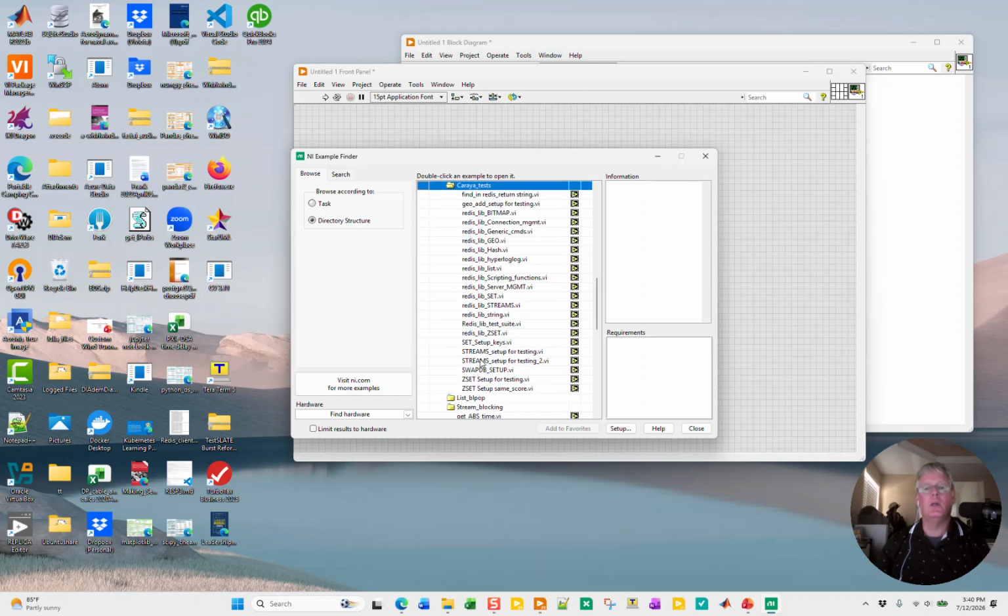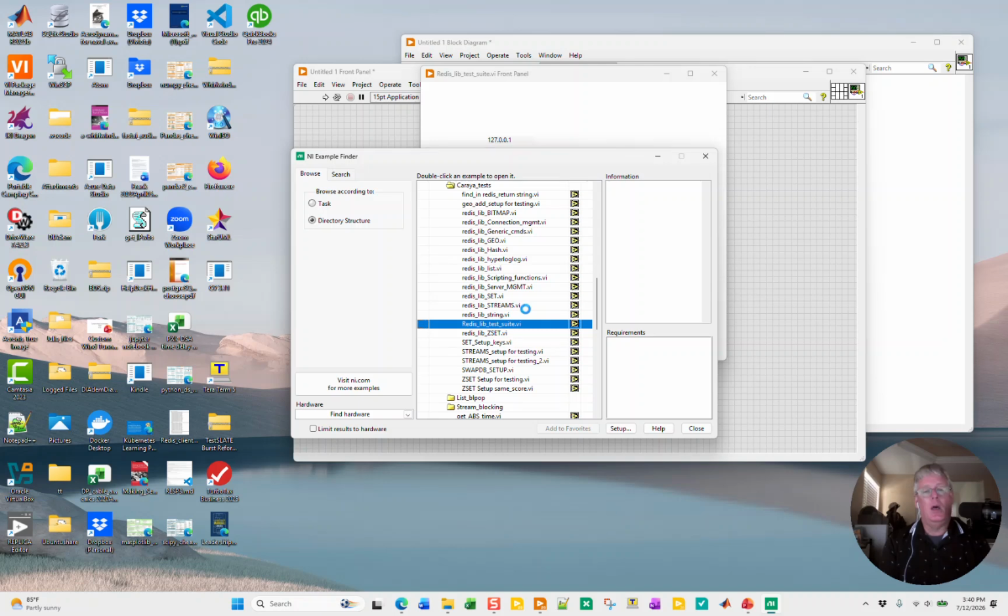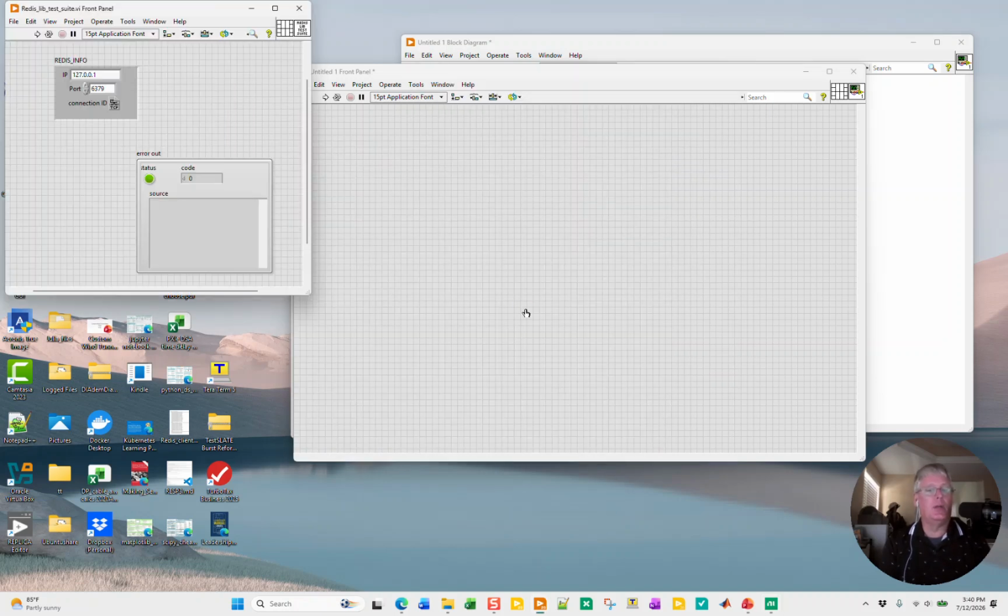Under Karaya tests, it's got a general test suite and a Redis lib test suite. So I'm going to open that up. This one actually runs all the different tests. What this is useful for is it gives you examples on how to run each of the commands, pretty in-depth ones, and it also tells you whether your particular server will actually pass that test.